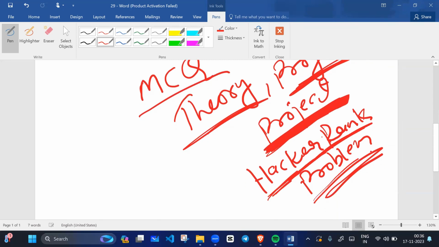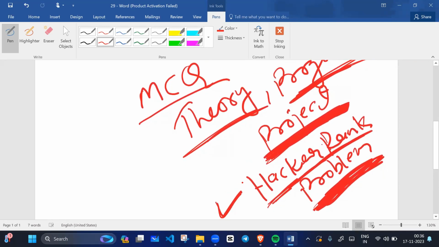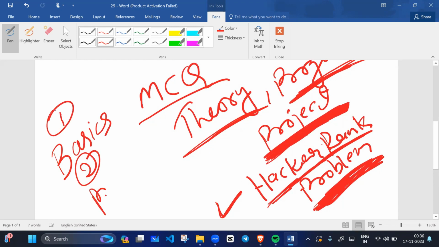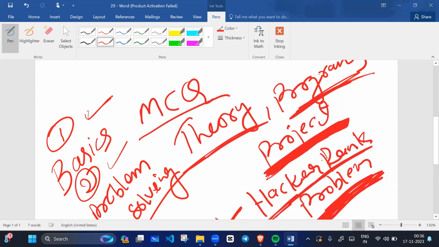HackerRank is a global coding platform. If you have a good rank on HackerRank, then your rank is globally acceptable. Many companies hire employees from HackerRank only. I already told you to take two certificates from HackerRank. One is the basic certificate, and the second is problem solving. These are free certificates you can take from HackerRank, and you can add the link of these certificates in your resume.